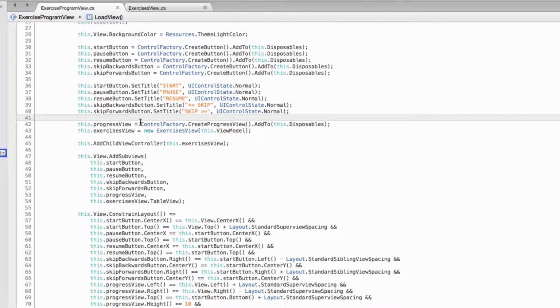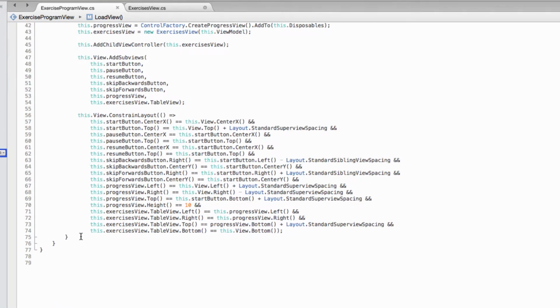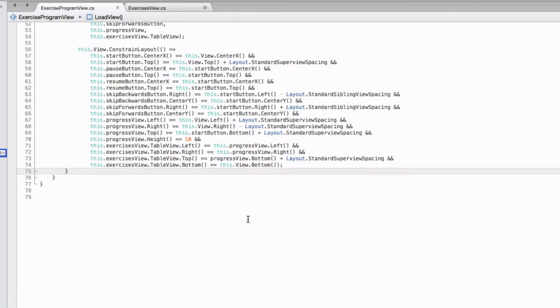And as I say, I intend to put icons or images in these buttons, but text will do for now. So next up we need to do the bindings.